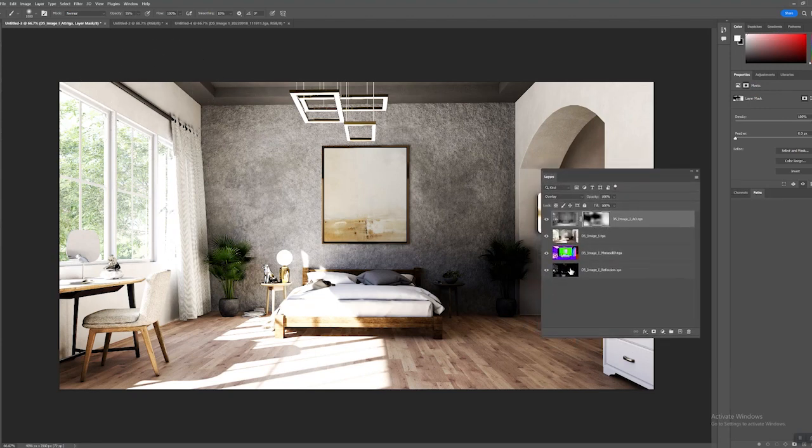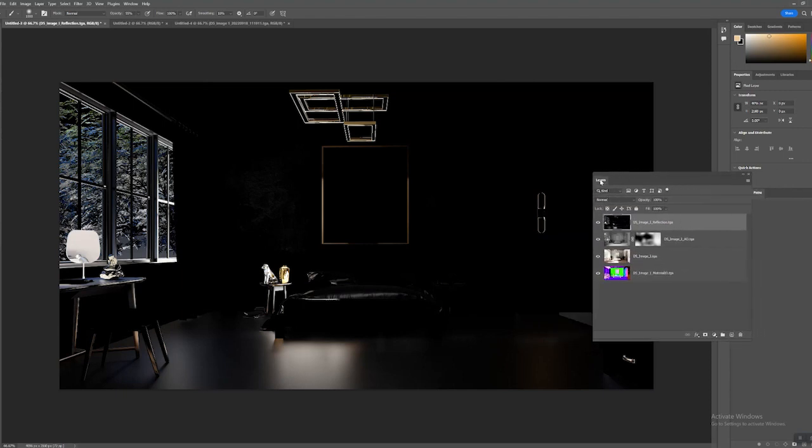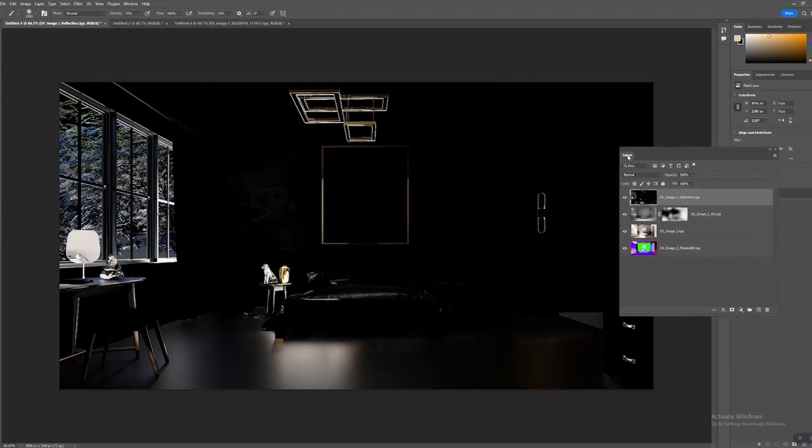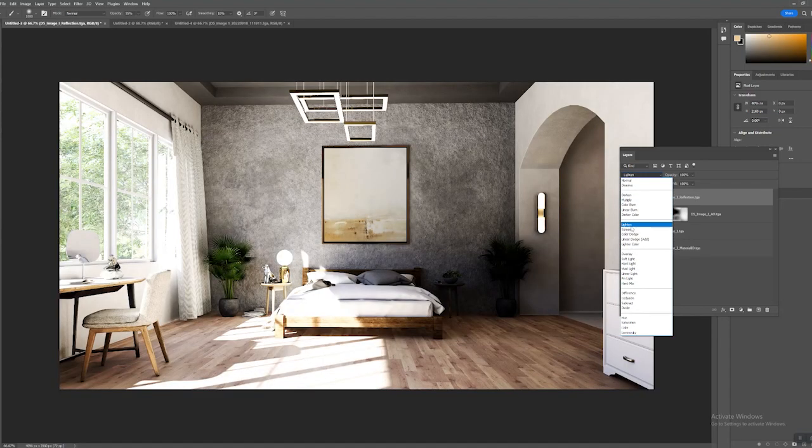Okay, moving on, we're going to go ahead and grab the reflection layer. It's on the bottom. I'm going to drag it to the top of the stack. Okay, yeah, that looks beautiful. You can get all these really lovely shiny reflections. We're going to go ahead and change the blend mode to either lighten or screen. Now, in this situation, I actually think we're getting a pretty good result with lighten. So I'm going to go ahead and leave that on.